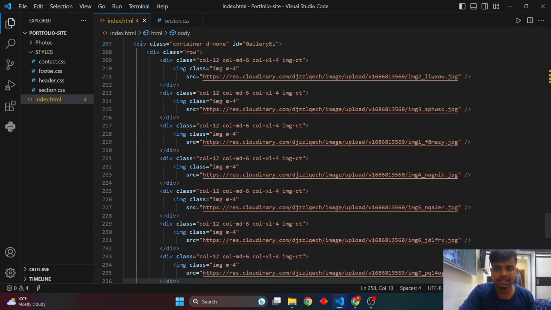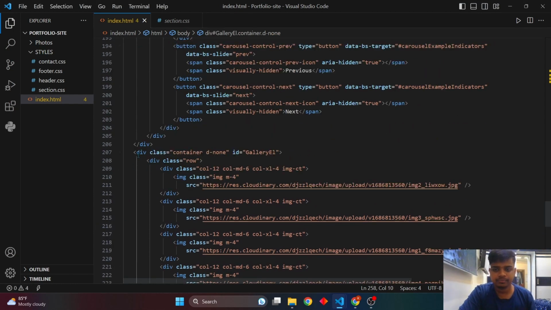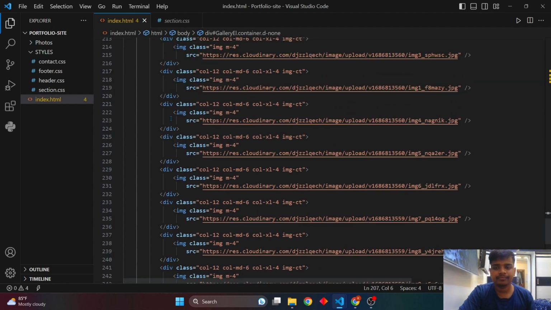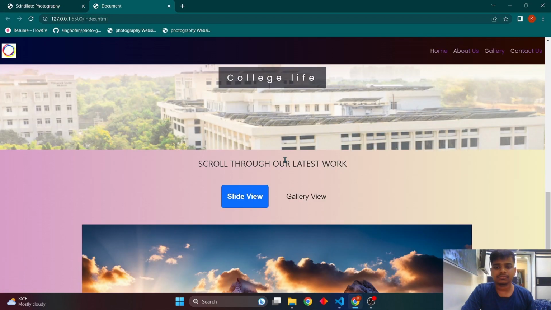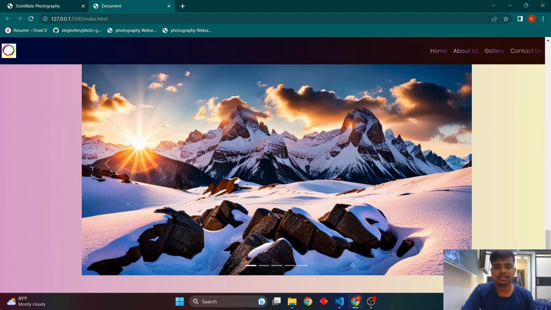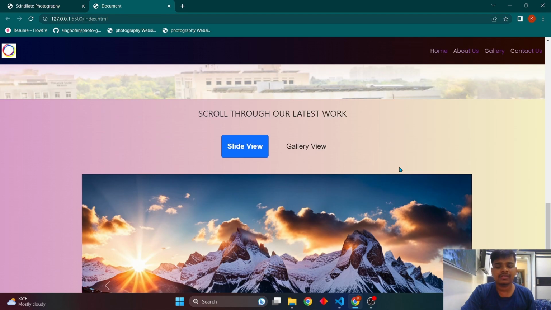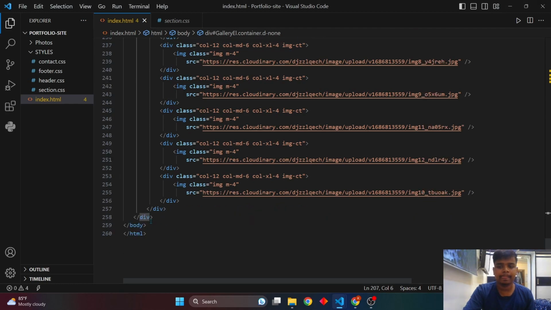As you can see, I've added the HTML for the gallery and the slide in it. This is the division for it. I've once again created another division element for it, and it has all the images. As you can see, I've added the carousel, which is not working right now, as we have to link the JavaScript file for that.